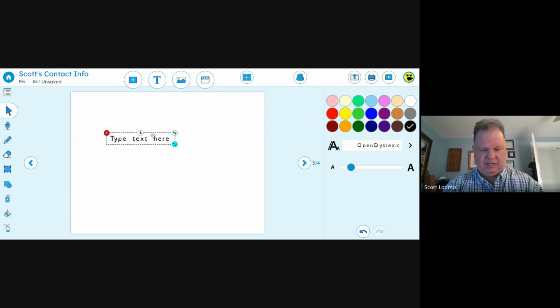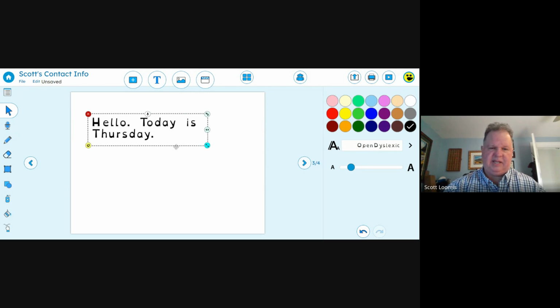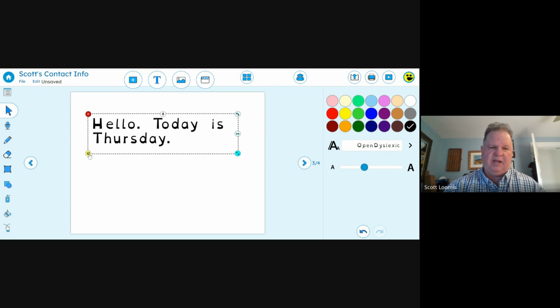So I have another text object. Hello. Today is Thursday. When it comes to stickers, when it comes to text objects, you should know that this yellow microphone is a speak option. And when you click on it, hello. Today is Thursday. It'll read it and highlight the words.